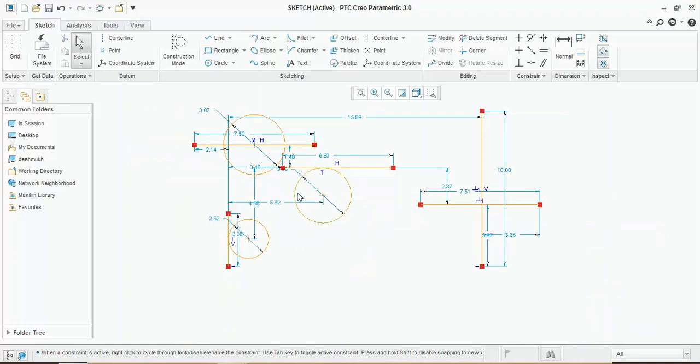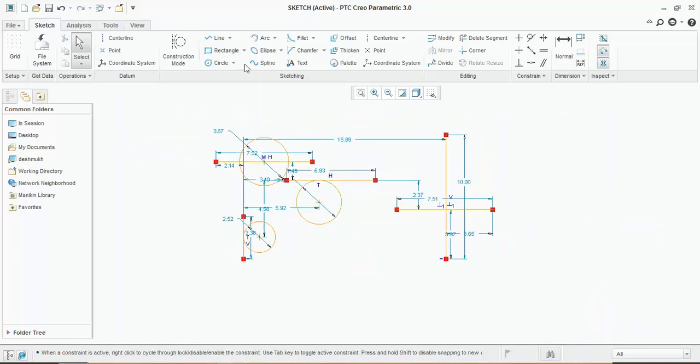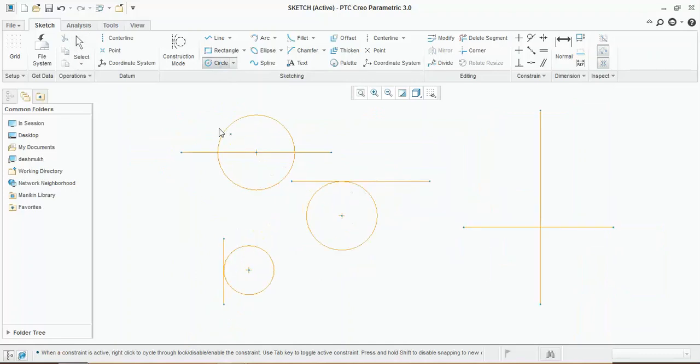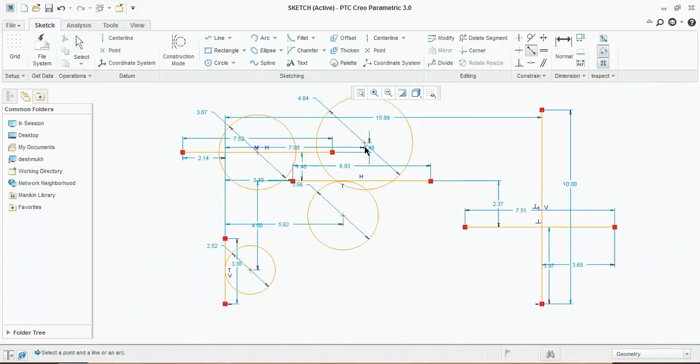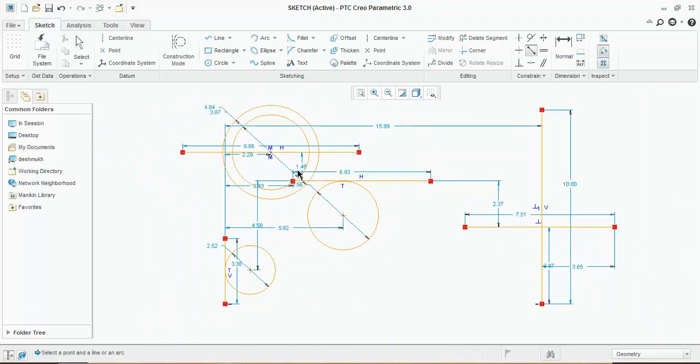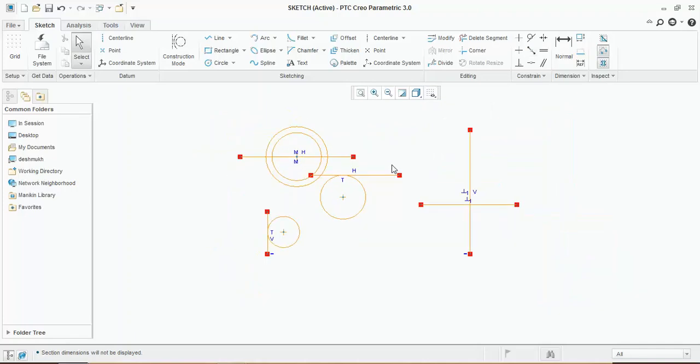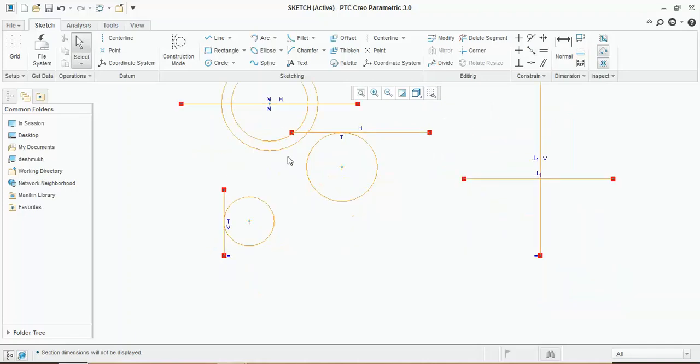In case your circle is not placed on the midpoint and after that you want to place it on the midpoint, select the midpoint constraint, select the point, select this midpoint. Temporarily, we will hide this dimension. M stands for midpoint.